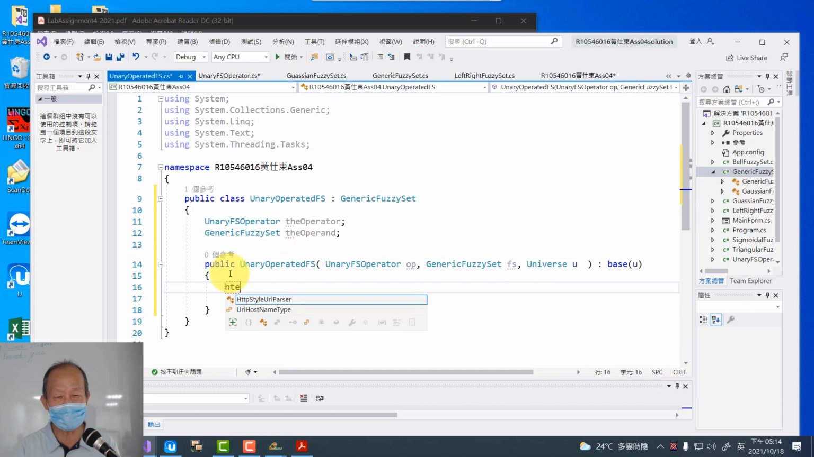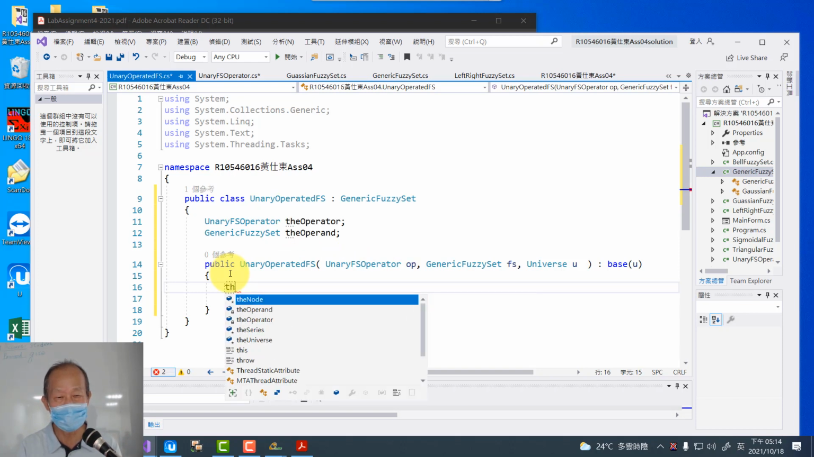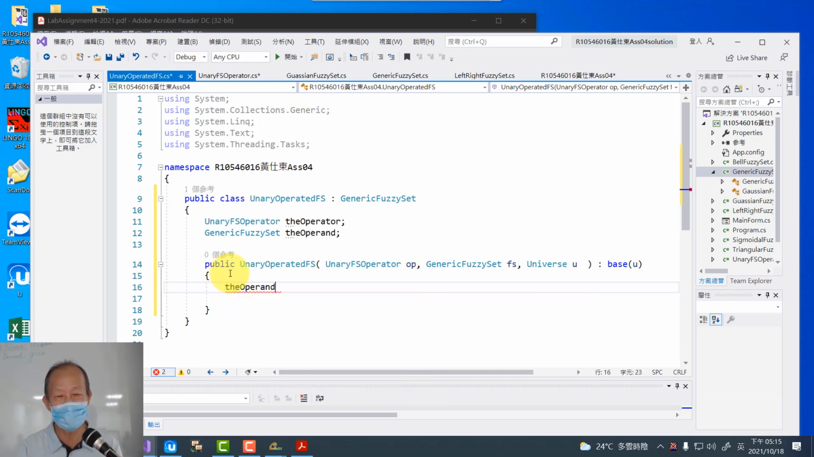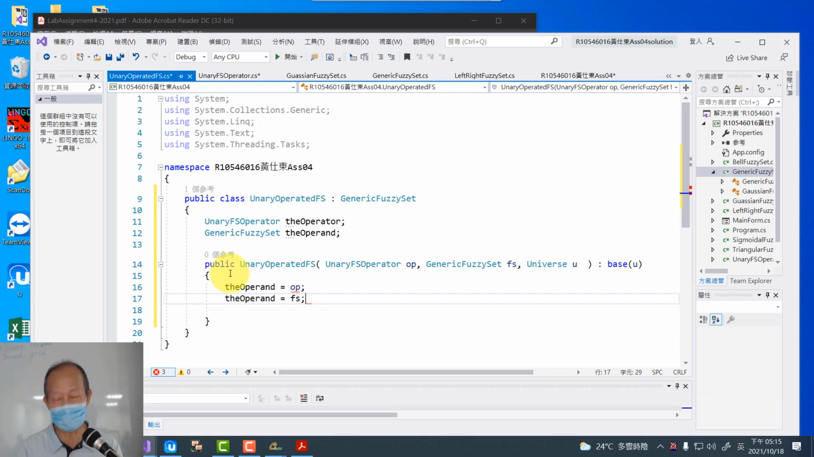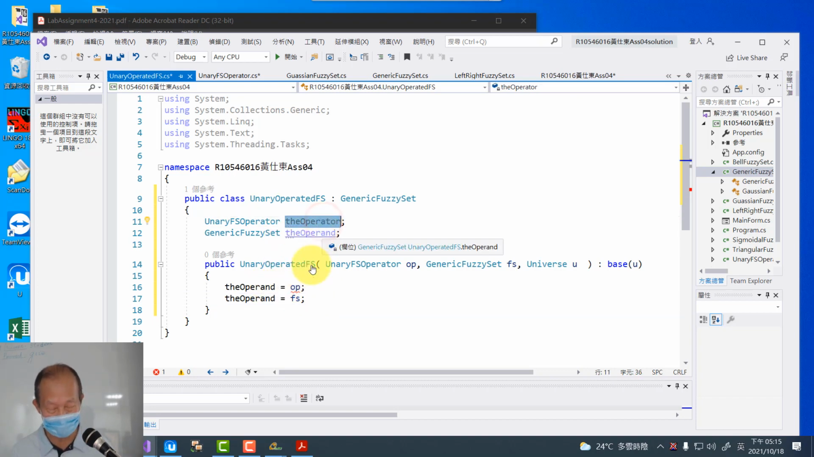So the operator equals OP, the operand equals FS, the fuzzy set. Let me see, unary FS OP. Oh, okay, the type doesn't match. Operator, not operand. Sorry.